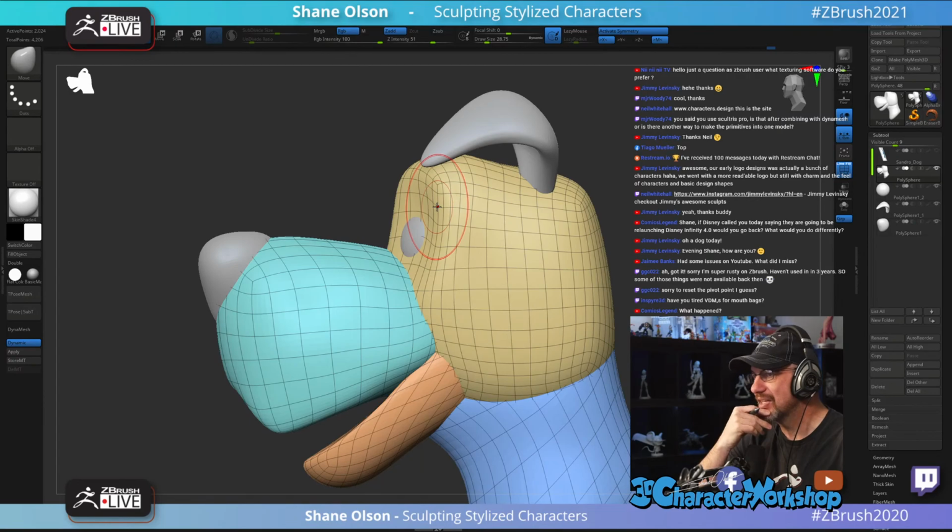As a ZBrush user, what texturing software do you prefer? Probably Substance Painter to anything.